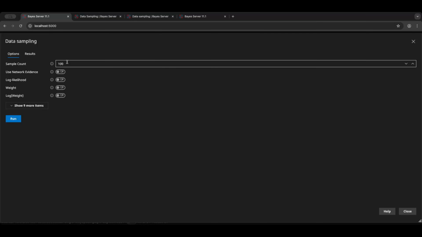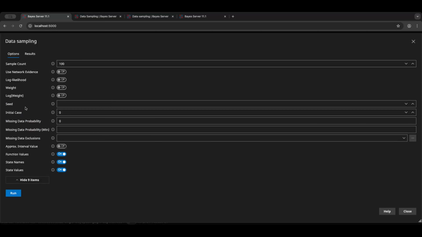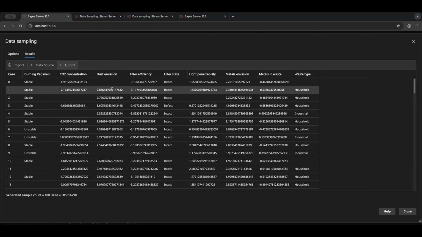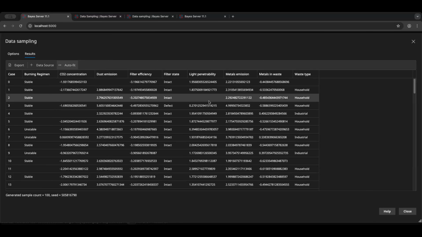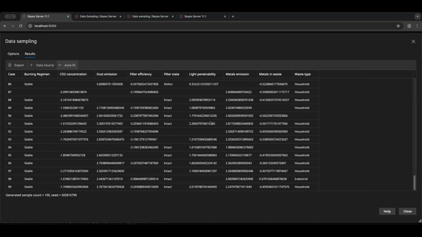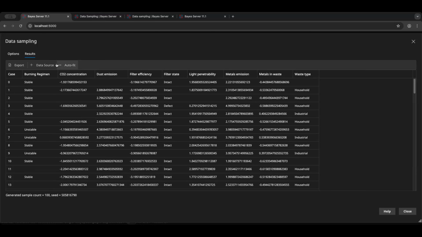So we can leave it for the defaults of 100, but now we want to generate some missing data in our output. So if we expand this show 9 more items section, what we can do is set the missing data probability to a value between 0 and 1. 0 the default being no missing data, 1 being 100%, which would be a bit weird, but let's try 0.1, as in we want 10% of our data to be random. And again, let's just run this to see what the output looks like. So you can see in this case, roughly 10% of these values now have null or missing data in them, which can be useful for a number of different reasons.